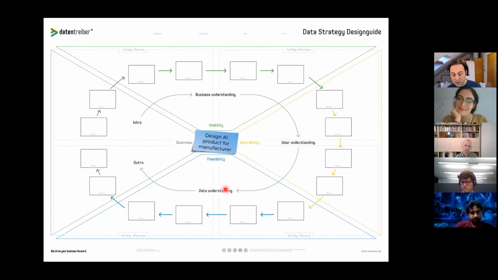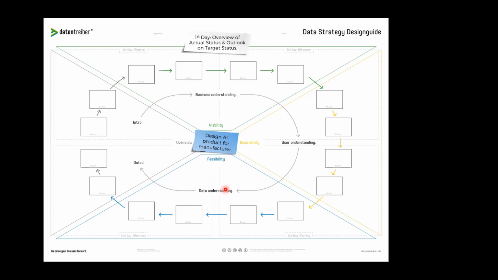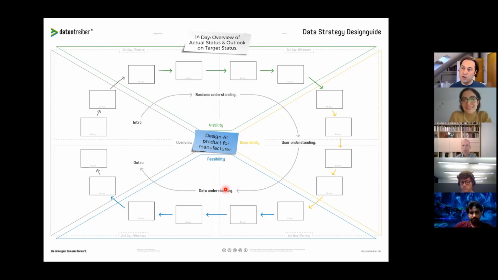And this is an example that will be shown in more detail by Martien in a few minutes. It will be a workshop about how to design an AI product for a manufacturer. And often we do a 2-day workshop, and the first day should be about an overview of the current situation and also an outlook, showing what our objectives are. And the second day is more of a deep dive into the technical and analytical details, because at the end, you don't want only a data strategy that is a bunch of PowerPoint slides.